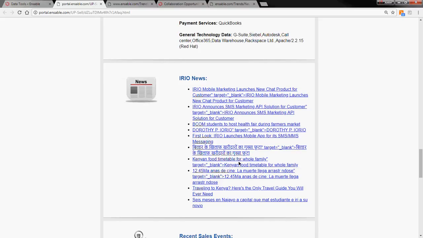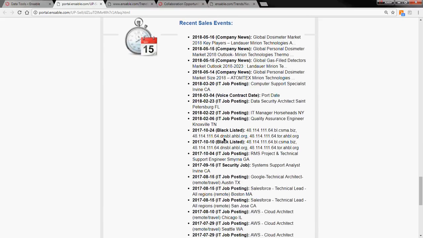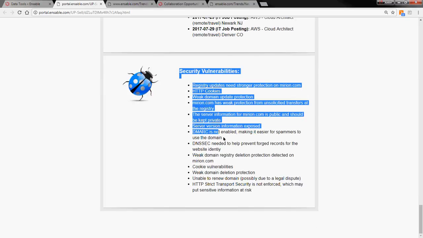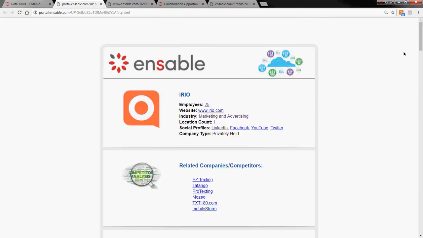Lastly, you'll just notice that there's news, recent sales events, so anything that we detected about the company, and also any security vulnerabilities. So this is a white hat penetration scan of their servers, something that if you do a security scan, there's lots of different websites that can perform this for you. But essentially this is just looking at weak points that they have within their public servers. So this again is a security conversation designed to help you with that and provide context. So that's virtually everything as far as what we wanted to cover on the Upsell Report.